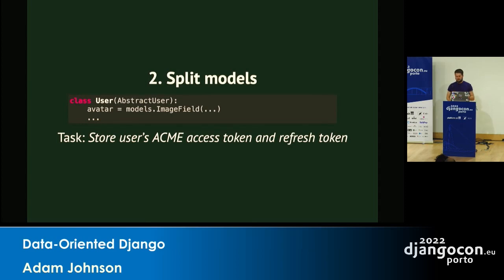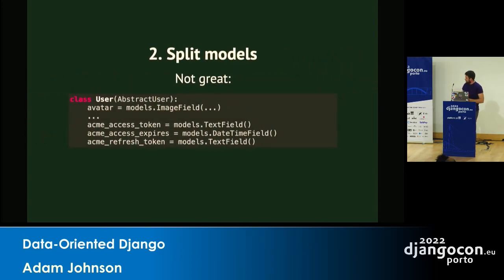And then we're given the task. We need to store users' Acme access tokens and refresh tokens. We're talking to the Acme API, and we're going to get access tokens and refresh tokens from their OAuth thing. We need to store them so we can keep making requests. What you might feel like doing is adding a few fields on user. These are the Acme things for the user, so they should go on user, right?